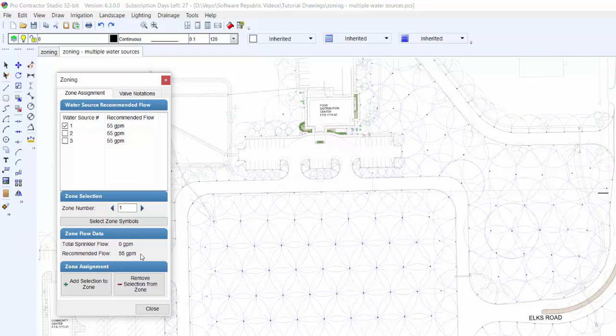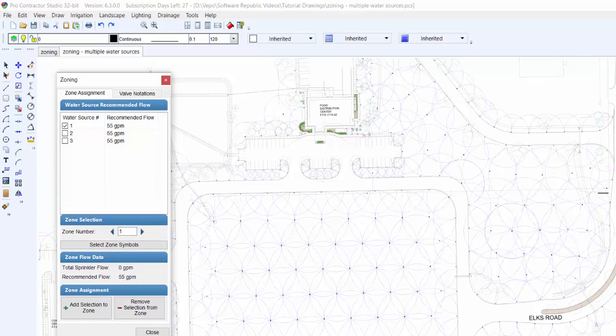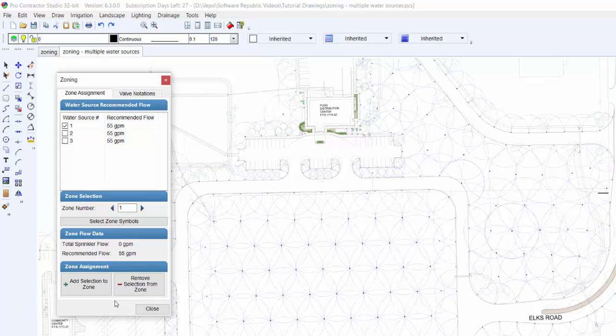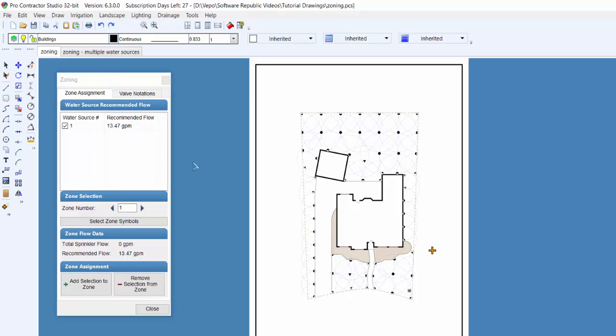If multiple water sources exist, use the scroll bar to view all the water sources or increase the size of the dialog box to show all sources. If multiple water sources are supplying the same main line, you can select two or more water sources to combine the recommended flows. I'm going to switch to a more simplified drawing for the rest of this lesson.